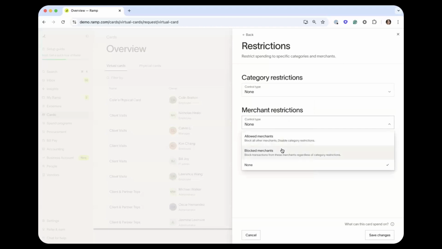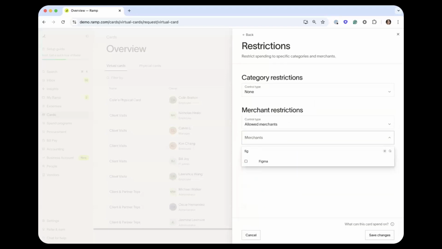I could block Netflix and DoorDash and Uber, or I could make Figma the only allowed merchant. So I could select that, and now Figma is the only allowed merchant. So if someone tries to use this card somewhere other than Figma, those transactions will be blocked, declined, they won't go through. So great to prevent against accidents and accidentally using your Ramp card instead of your personal card, but also helps prevent against any fraudulent charges as well. Hopefully those don't happen, but good to set up these preventative measures.